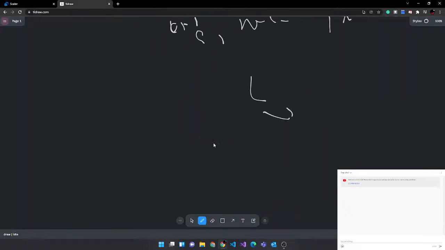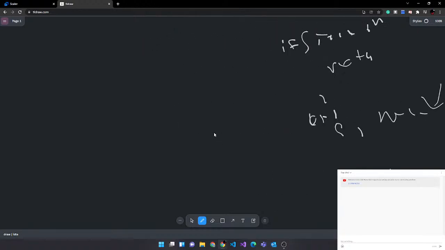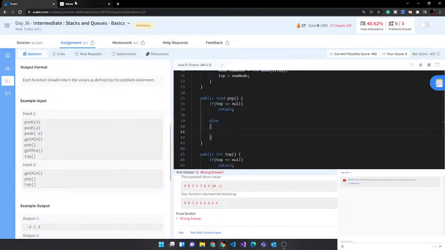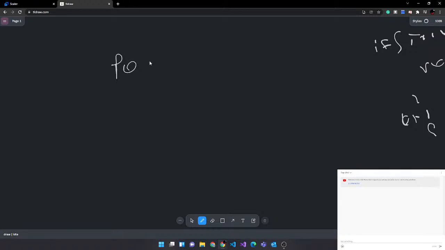I wrote the code for pop, right? Why do I get this stuff while I'm coding? I don't know why. Okay, pop. Alright, what do I have to do for pop?